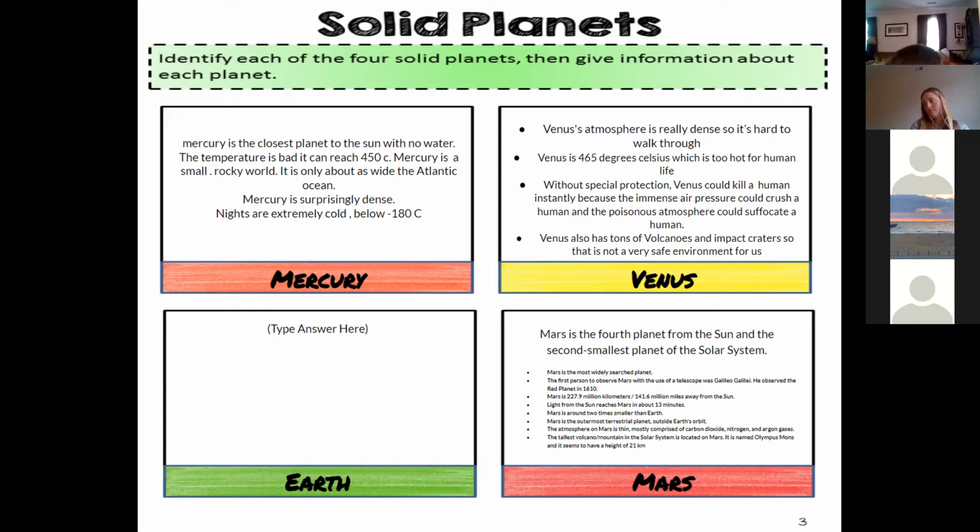Mars is the outermost terrestrial planet outside Earth's orbit. The atmosphere on Mars is thin, mostly composed of carbon dioxide, nitrogen, and argon gases. The tallest volcano and mountain in the solar system is located on Mars. It's named Olympus Mons and has a height of 21 kilometers. Yeah, good, kilometers, amazing. All right, so the atmosphere is thin.